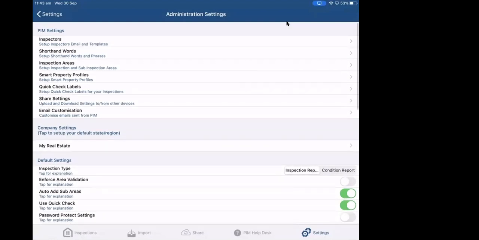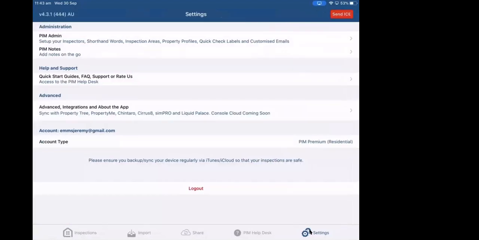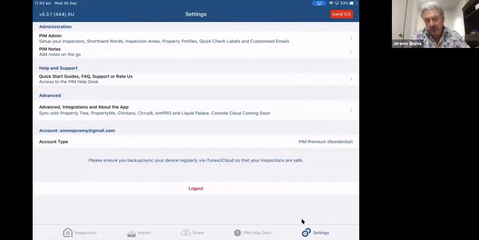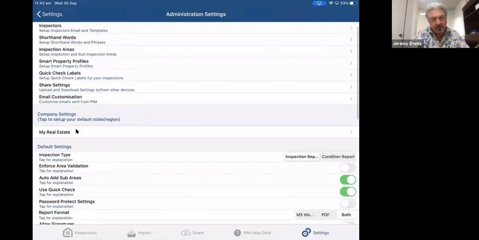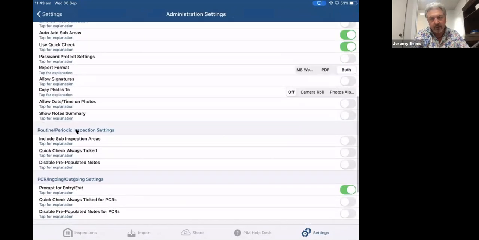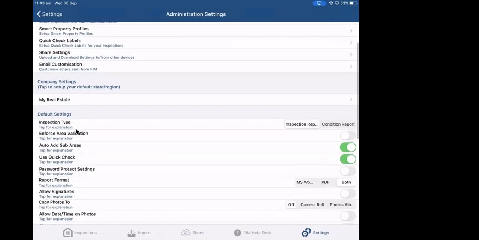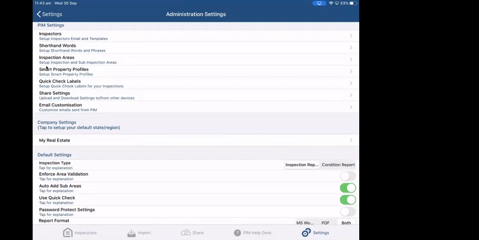Okay, so just going to go a quick whiz through my settings. So settings, first page of settings, Pim Admin. Pim Admin, the second page, there are lots of areas that you can use to customize the app. I'll go through them very quickly, one by one.